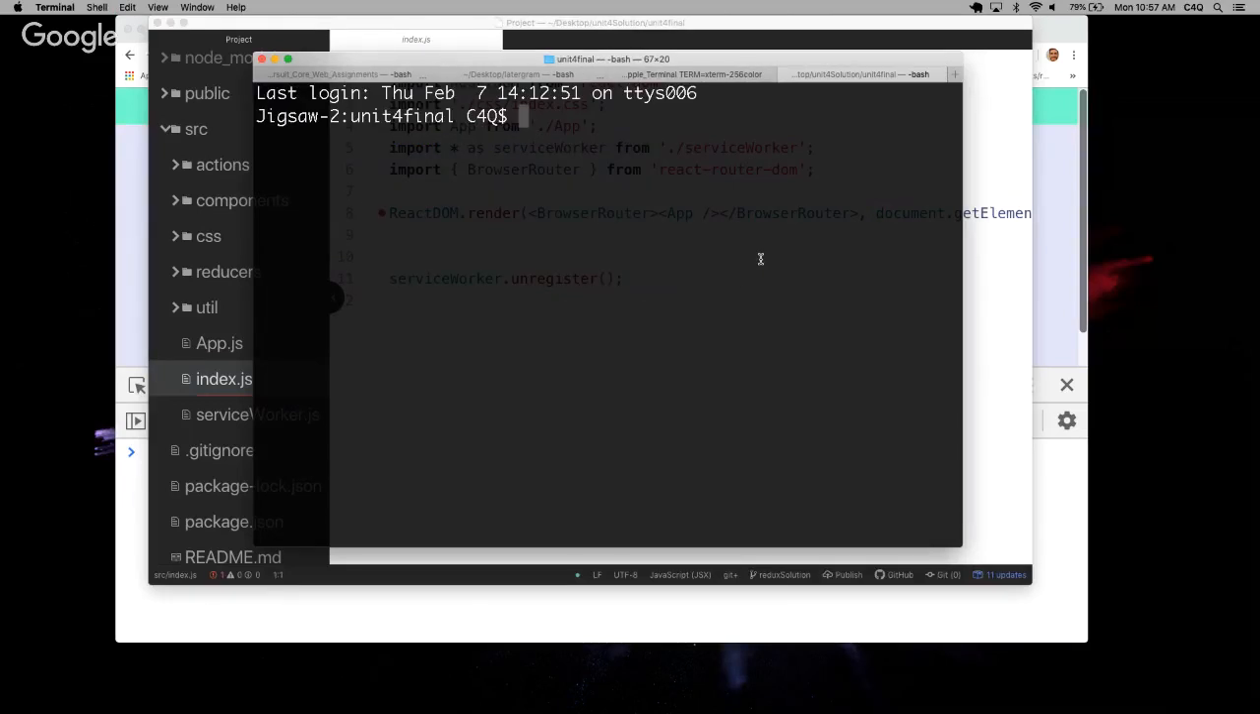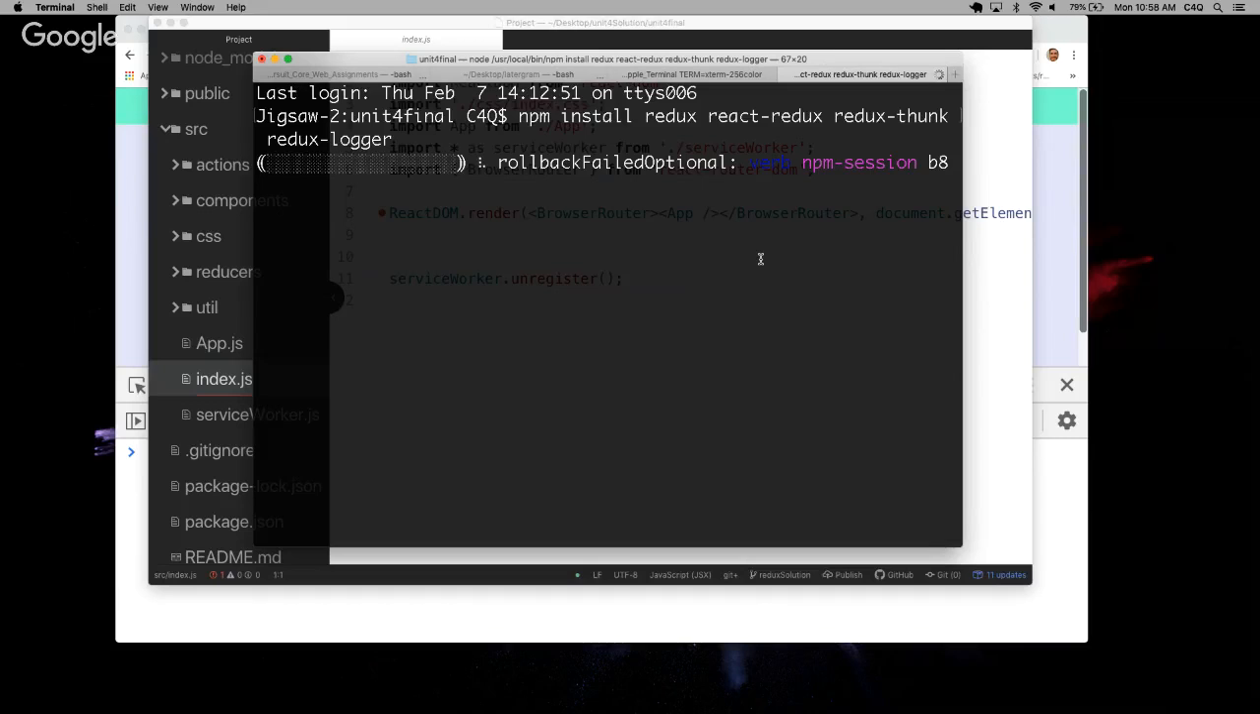So I'm going to open up a new tab. I'm going to run npm install redux, react-redux. And because I'm going to talk about thunks later, I'm also going to add redux-thunk. And because I'm also going to pass in a piece of middleware called logger, I'm also going to install redux-logger. Okay, and we'll get into what all those things are doing. I'm going to npm install those.